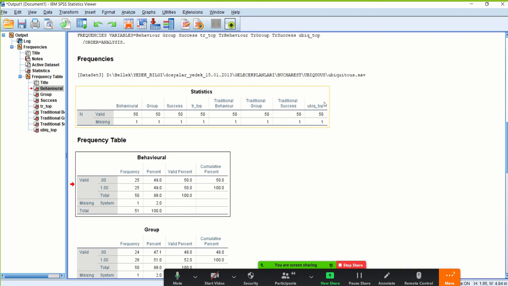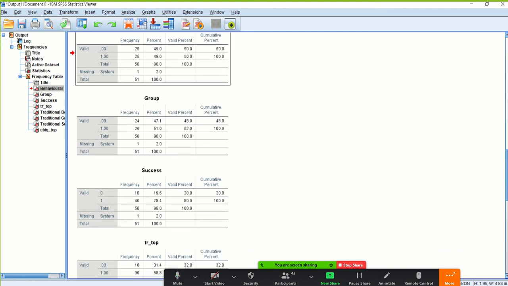So this means that I have 50 participants, and I researched behavioral mark, group mark, success mark, this mark. So I have 50. And this 0 has 25 behavioral, 25, 1, 25, and group this 0 and 26, they have numbers, frequencies in each one.